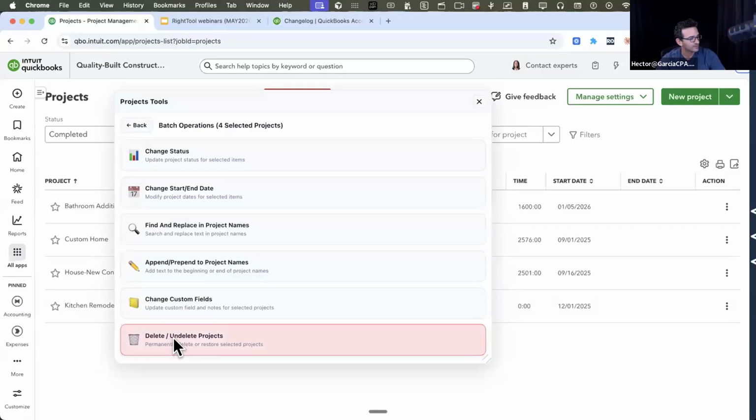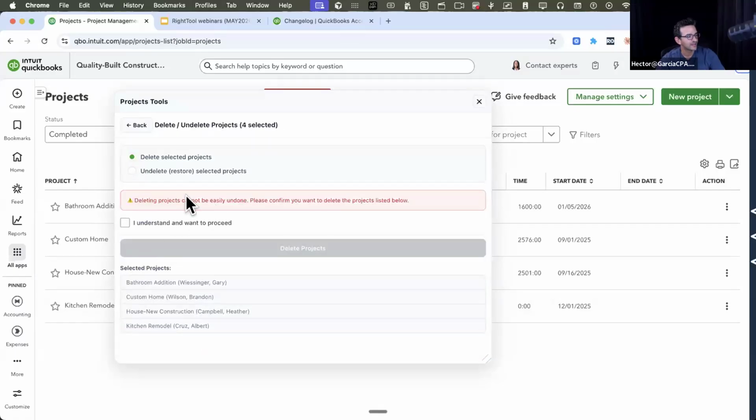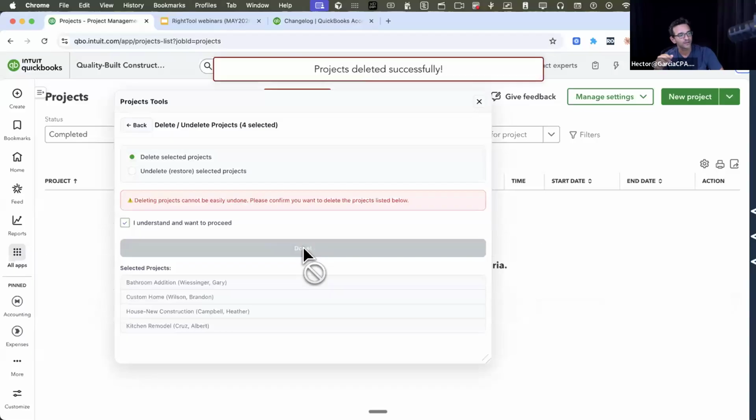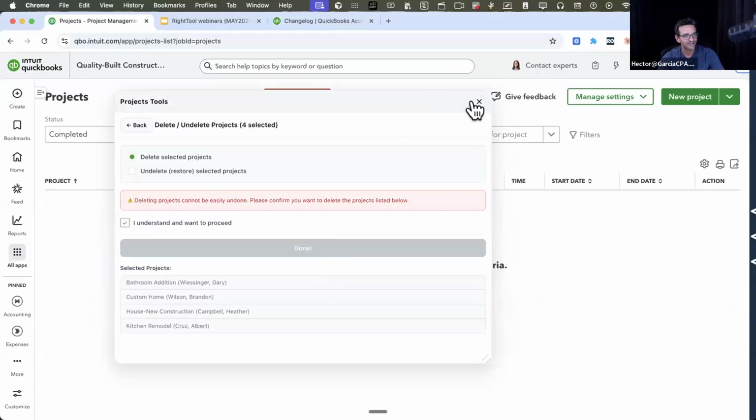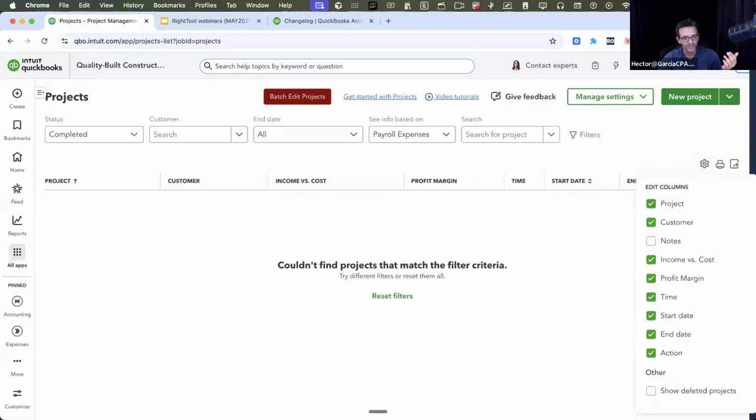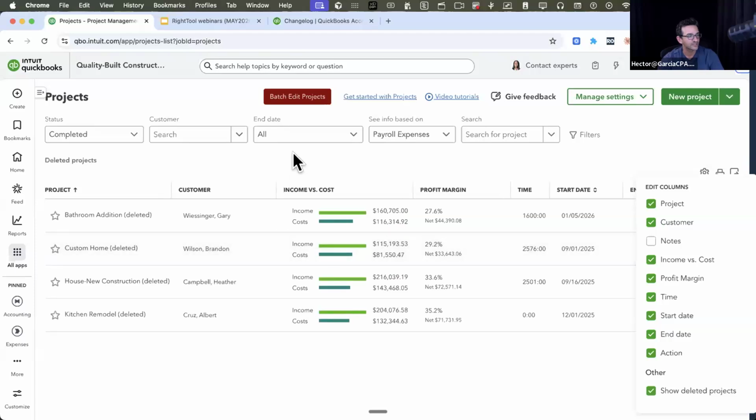So we can click on delete, and it says here that deleting a project is hard to undo, and then we'll go through the undoing process. Then we can go to I understand and go to delete projects, and the system will actually go in there and mark each project inactive. The interesting thing about QuickBooks is you really can delete projects. If you click on show deleted projects, they actually show in there.